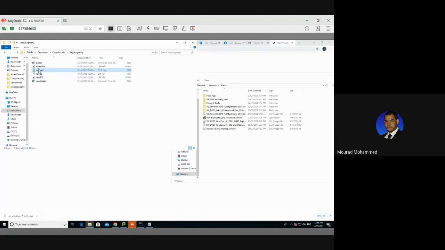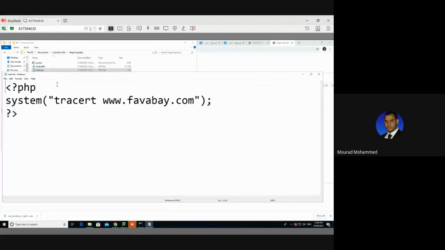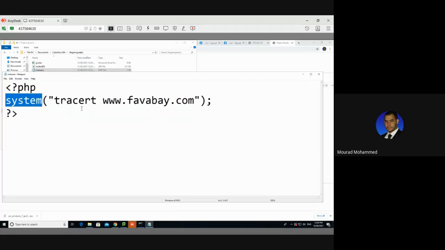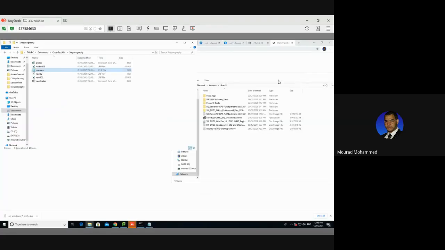Yes, malware. It's a simple PHP file. It's a very simple scripting file. I don't care what that is. It's a simple system command. It's very simple, but it can be very disastrous.